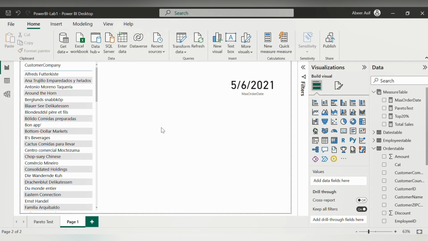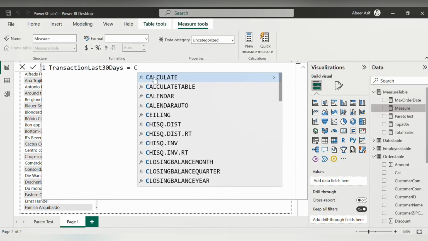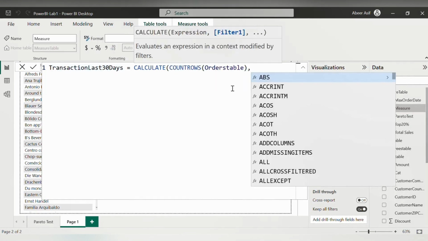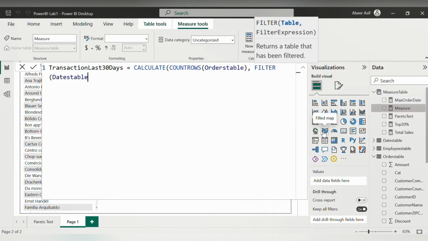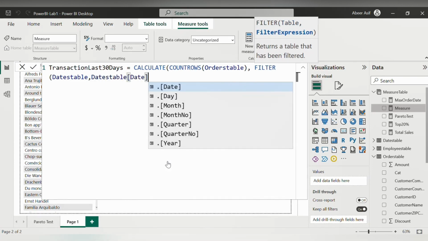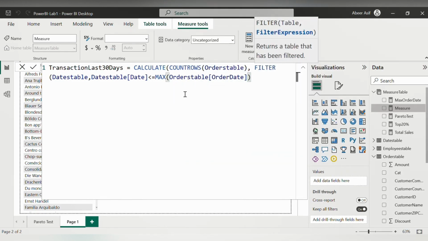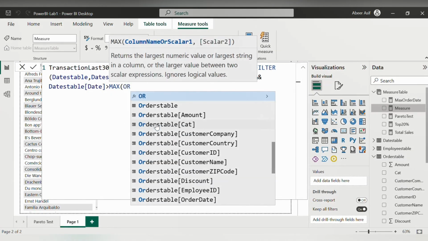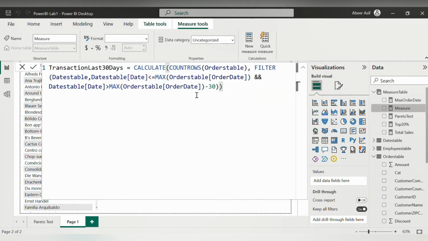Now we need to count the transactions from that date minus 30 days. So let's create a new measure and name this transactions last 30 days. Then we will use the CALCULATE function for the count of rows for the orders table, and then let's modify the function and add a filter. We will write the dates table, comma, the date in the dates table, and it is greater than or equal to the max of order date from the orders table. And at the same time, that is why we are adding AND, the date from the dates table should be greater than the max of order date from the orders table minus 30.